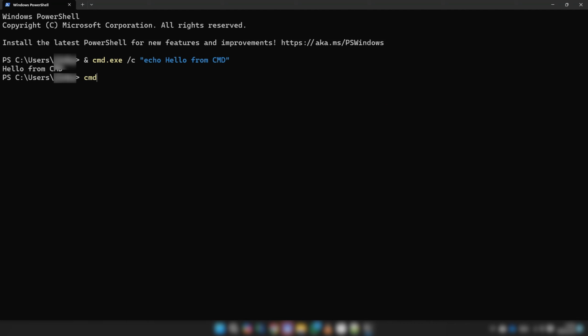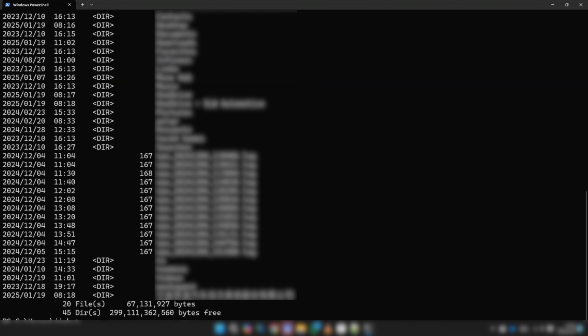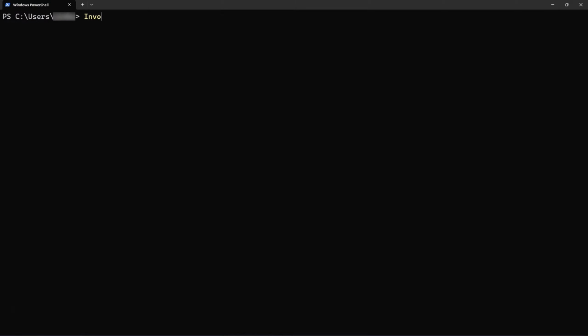The second method is to directly call cmd.exe within PowerShell and pass the commands to it. This runs the CMD command dir, which lists the directory contents and shows the results in PowerShell. The final method uses the Invoke-Expression cmdlet. This allows you to run CMD commands dynamically from PowerShell. Here, Invoke-Expression evaluates the command string and executes it in CMD, displaying the result in PowerShell.